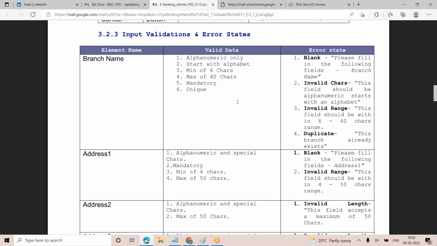Okay, can I ask you guys to do that tomorrow? Yes, till now we have done only one screen, right? So for that we have to do the FRD, correct? For now, yes, you are making a change. So for that, can you create use cases? Can you create the tabular format to give the input validation and error states?